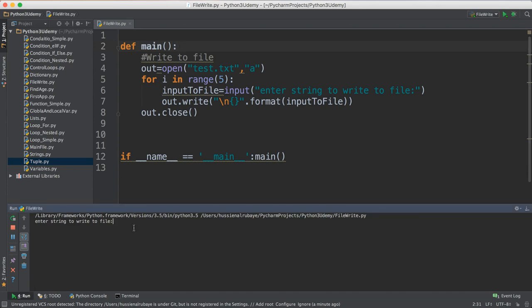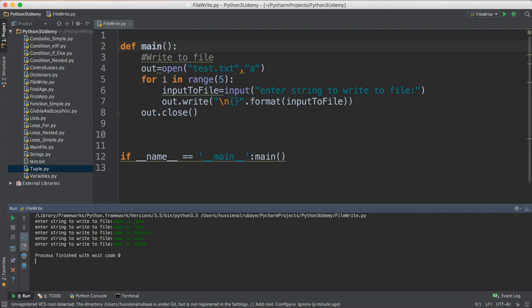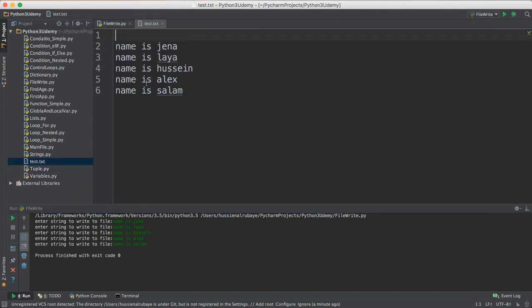It says enter. I say name is Jenna. It will create the file for me and add the data. Then I say name is Leia, then name is Hussein, name is Alex, and here you go, name is Darren. It finished and completed. If I go to the file, I should see all this data inside the file. So this is basically how we write a lot of data to a file.